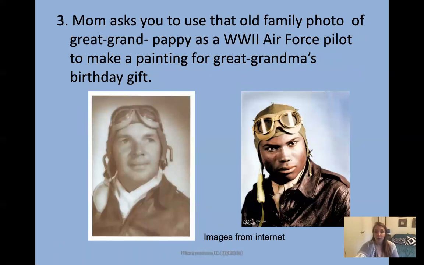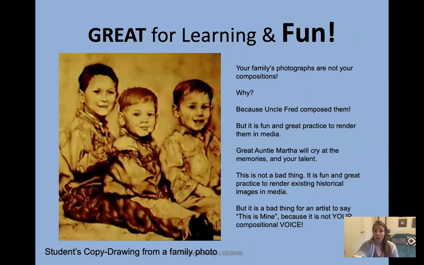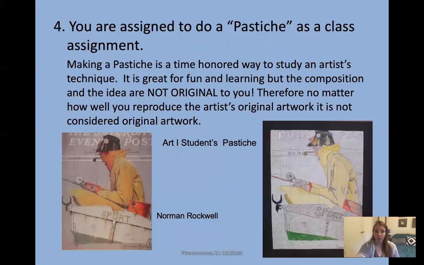All right, what about family portraits? Your mom asked you to use an old family photo of great grandpappy as a World War II Air Force pilot to make a painting for a great grandma's birthday gift. Is this good for your portfolio? No, it's great for learning and great for fun. Might make you a little bit of cash or might make your grandma or whoever really happy, but it is not your voice. And so a drawing like this is not good for the AP portfolio. I have seen plenty of students do work like this and it is wonderful and it shows me that you are skilled, but it is not really something to include in your portfolio, definitely not something to include in your sustained investigation section of your portfolio.